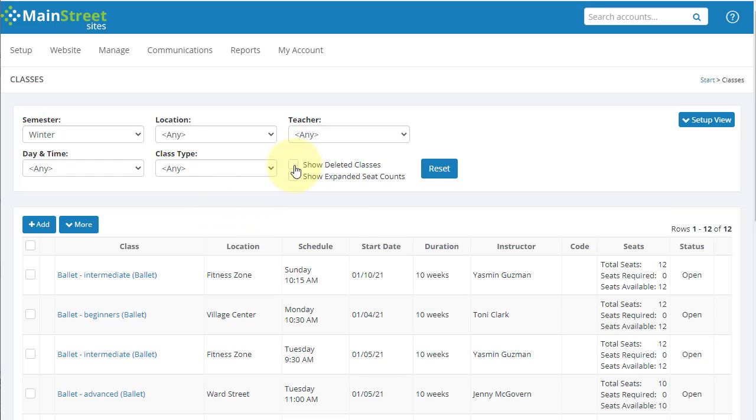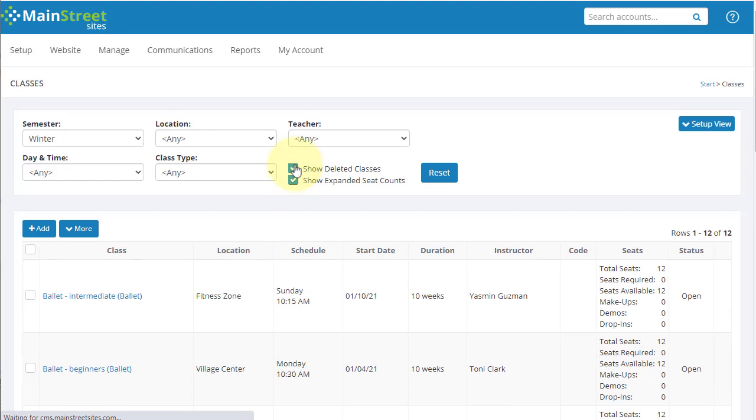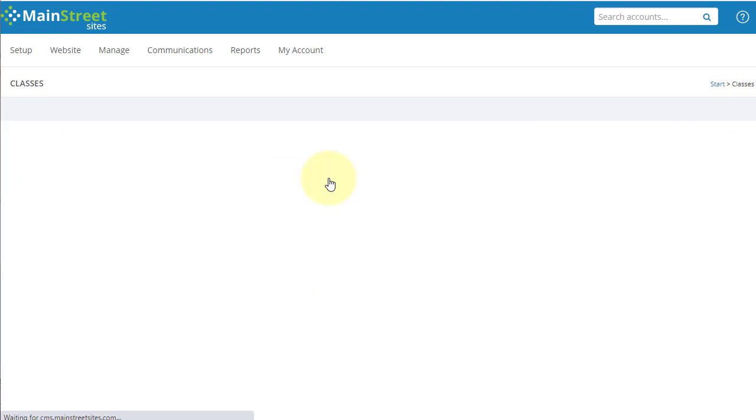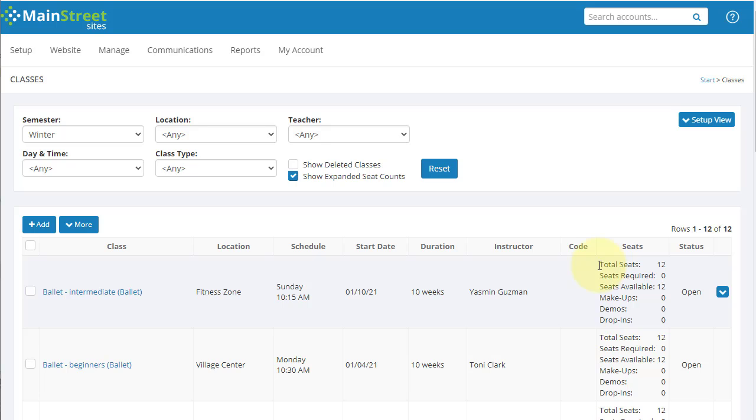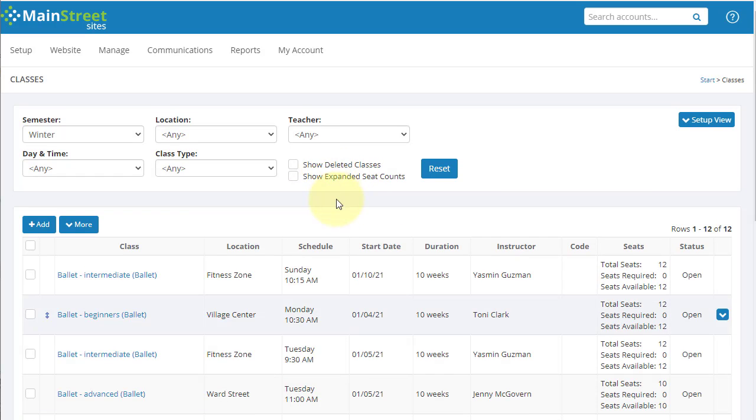We've got a couple of checkboxes here to show deleted classes. We don't have any of those right now, so we're going to ignore that. We've got show expanded seat counts, and that shows us a little more information about the enrollments, makeups, and demos in a class. I'm going to unselect that. The system will run a little faster when you don't use those extra options, but it's great to have them when you want them.